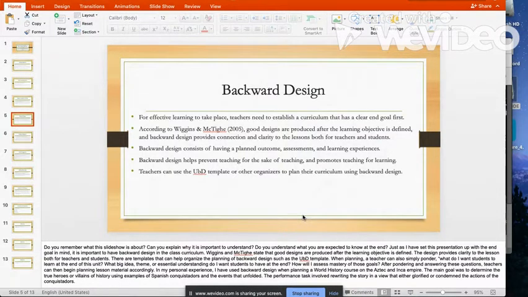In my experience, I have used backward design when planning a world history course on Aztec and Inca Empire. The main goal was to determine the true heroes or villains of history using examples of Spanish conquistadors and the events that unfolded. The performance task involved rewriting the story in a view that either glorified or condemned the actions of the conquistadors.